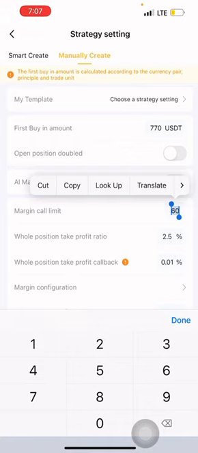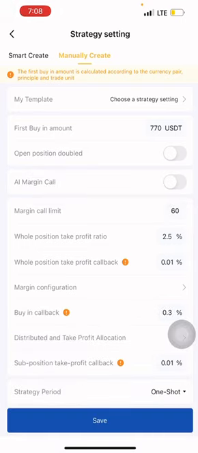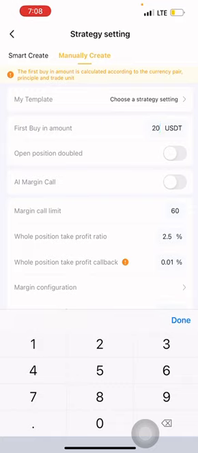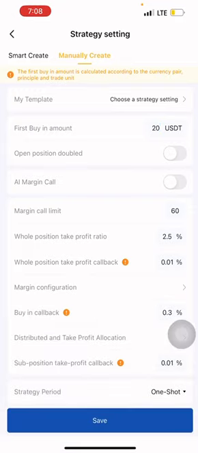So after you set your own first buying amount in the first place and set all the settings, click on start. Once the robot buys the coin for you, come back to the trade setting again and change it to 20. Once you change it to 20, click on save. So that's all.